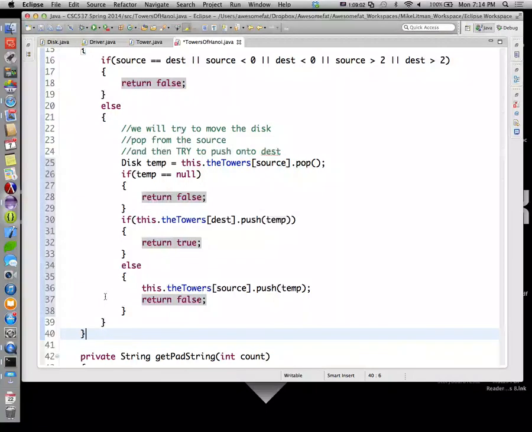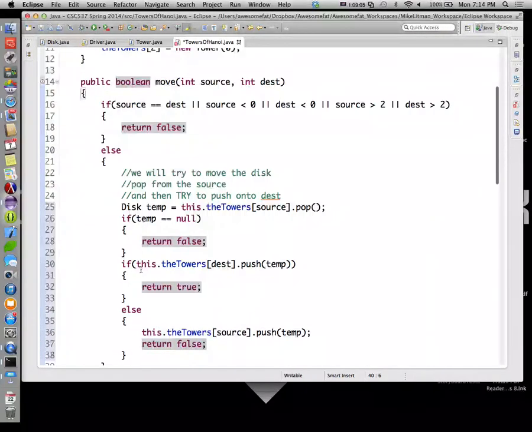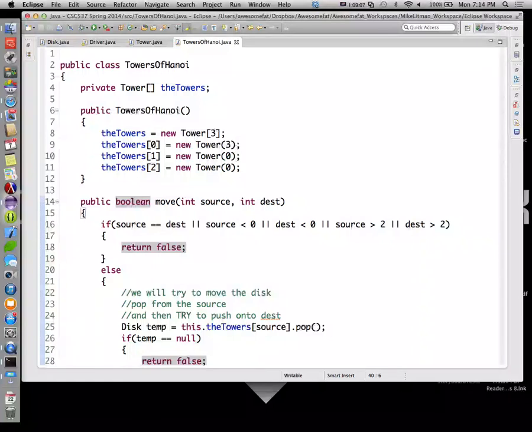That makes sense? So all of our complexity is inside tower.